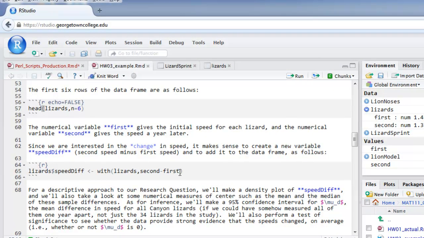Here we see the code chunk. It started with the command with. With lizards, we're going to do second minus first. Second and first are variables that occur in the data frame lizards. The command with says, make sure that you look in the data frame lizards in order to find the variables that I'm going to talk to you about next. That way, R knows to look inside of lizards to find second and first.